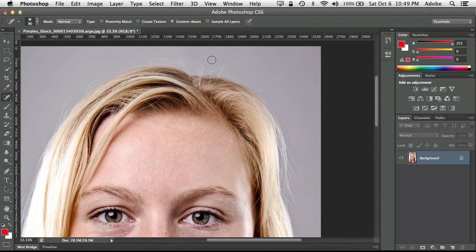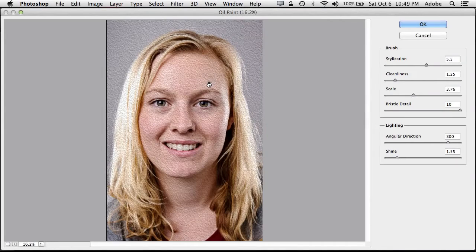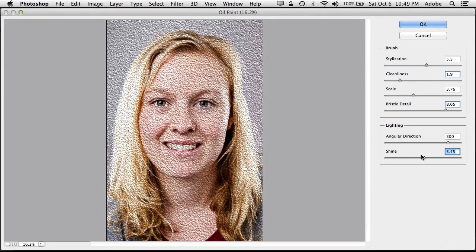Number two is filters. And filters can be used for an artistic effect, or they can be used as a utility. So if I go under my filter menu, I have a filter, for example, called oil paint. And when I bring up oil paint, it will give you sliders over here on the right, so you can adjust how the paint looks. And what this is simulating is what my image would look like if it were hand painted.